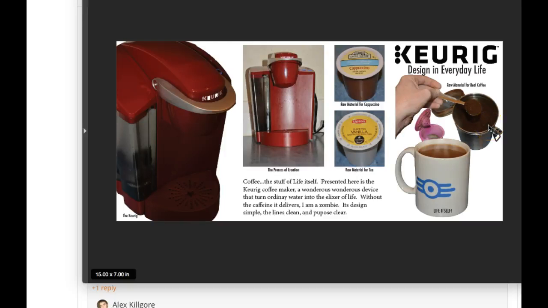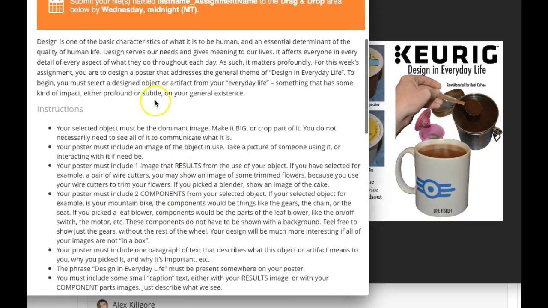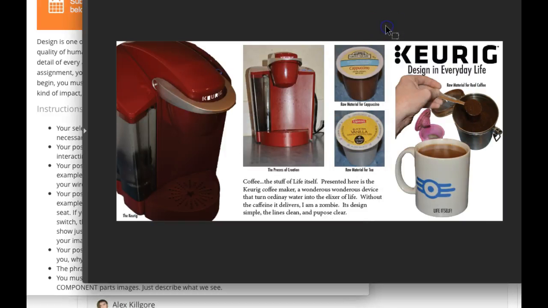So if you think about it like this, the assignment is saying that you want to select an object from your everyday life that has an impact on you. Okay, so what you're doing here is, instead of saying, okay, coffee or my coffee machine has an impact on me. And believe me, I know what you're saying.